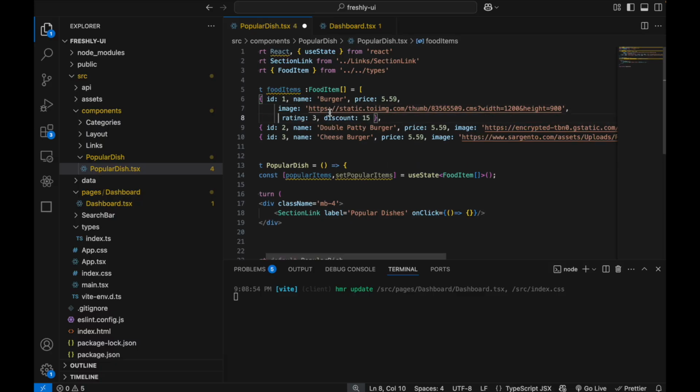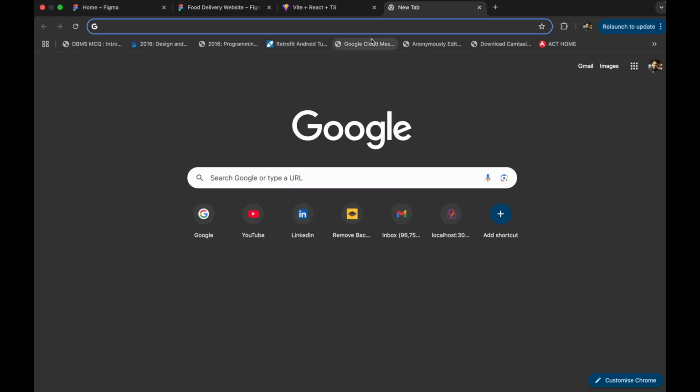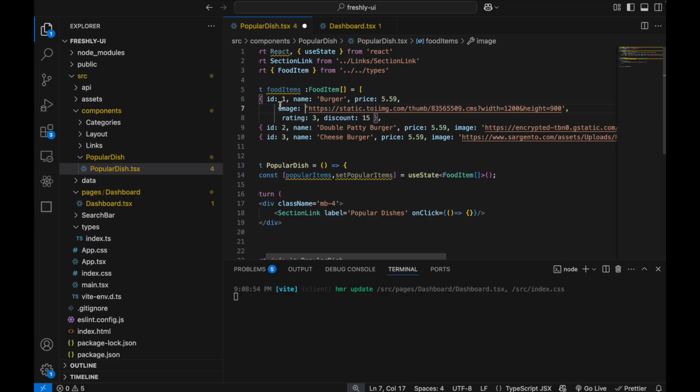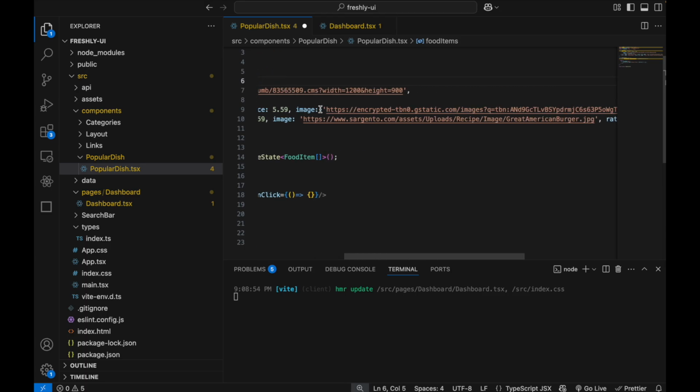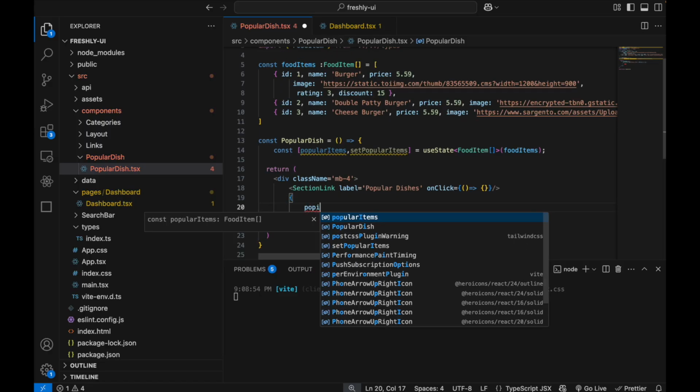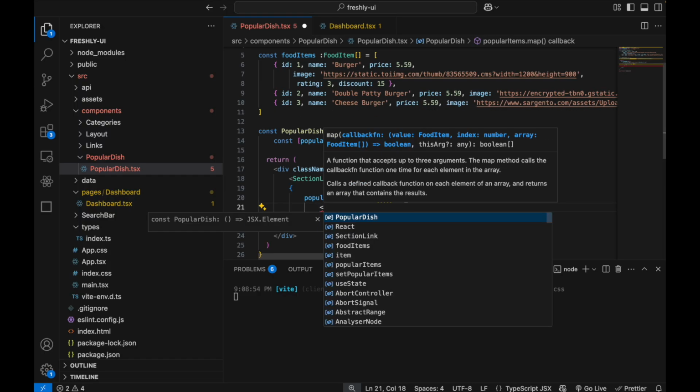I'll attach the images here. We are using some random images like this, which I took from Google. This is some dummy data for these food items. Let's set it here as food items, and here we will iterate over the popular items with map, item first.